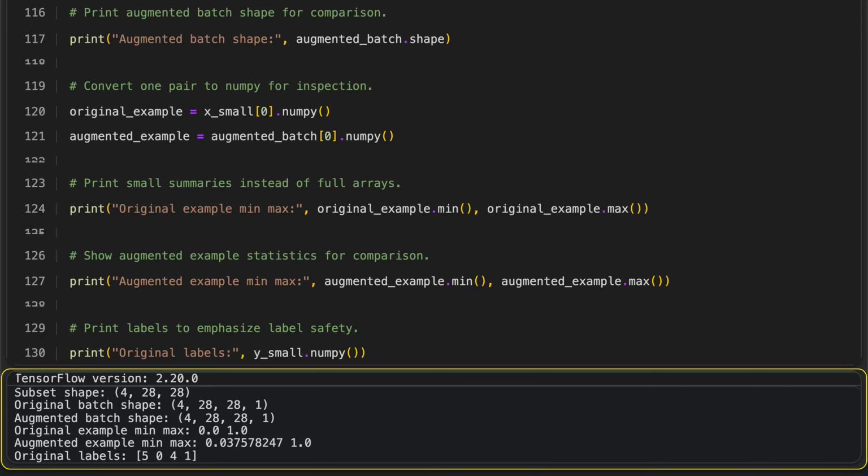After augmentation, the script verifies that the original and transformed image batches have matching shapes and compares pixel value ranges for an example pair of images. It then prints the original labels to highlight that the augmentations preserve the label information.